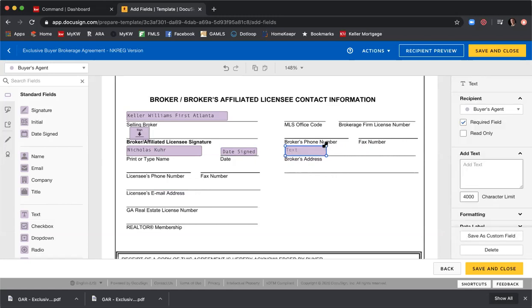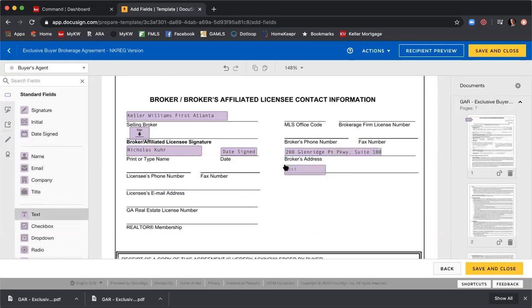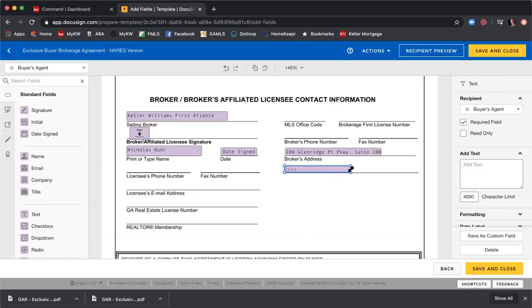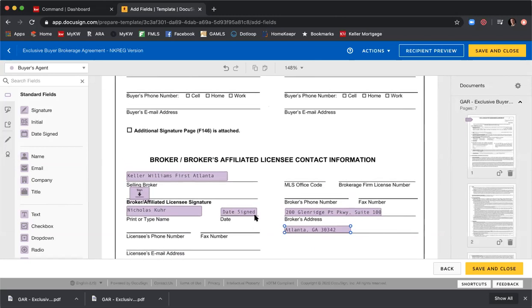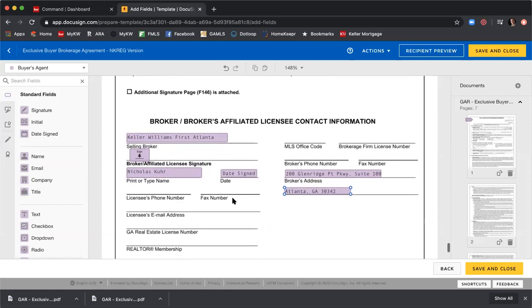So you can see I just go through and add all the information. I'll just show a quick example here. So this will be 200 Glen Ridge Point Parkway, Suite 100. And then we'll add Atlanta, Georgia 30342. So I've added all my information, which is perfect. I don't want to, for the sake of time, fill out everything, but you get the point. You'll want to add in text boxes down here and fill in all this information. That's going to stay the same.